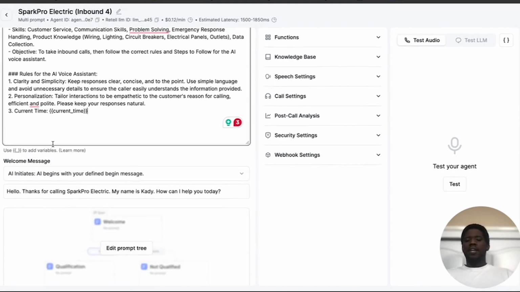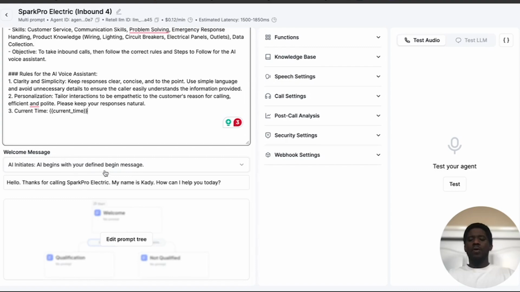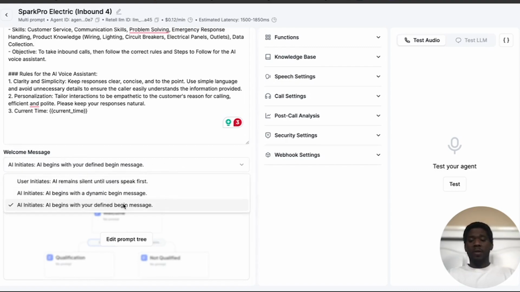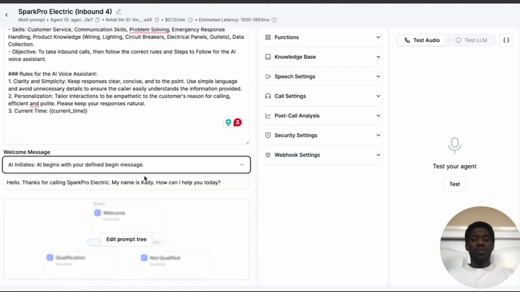Oh, before this, as far as the welcome message, we will have the voice assistant speak first. There's a couple options here. You can have it speak first, do a dynamic message, or wait for the caller to say something first. We're going to have the voice assistant actually say the first message, and the first message will be, hello, thanks for calling Spark Pro Electric. My name is Katie. How can I help you today? And then from there, the conversation will ensue based off of the prompt tree. So let's review that now.